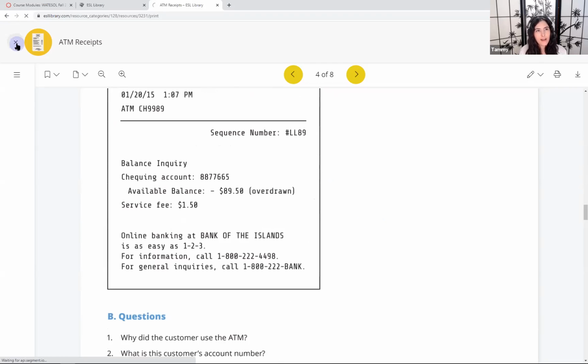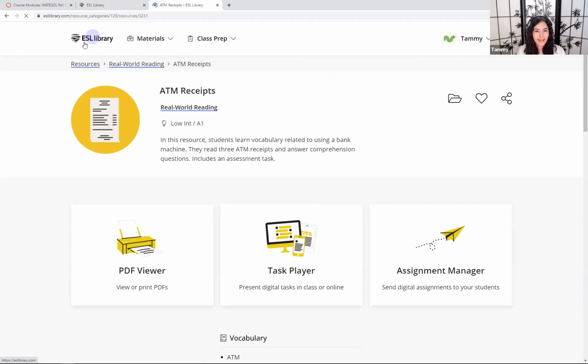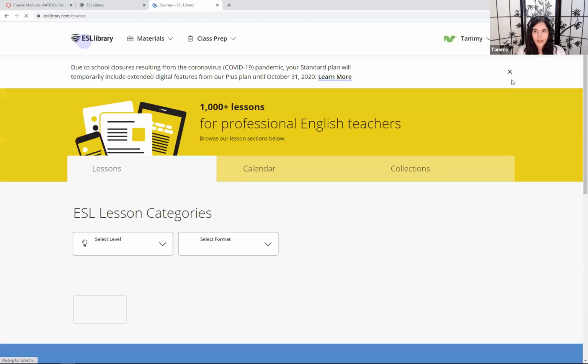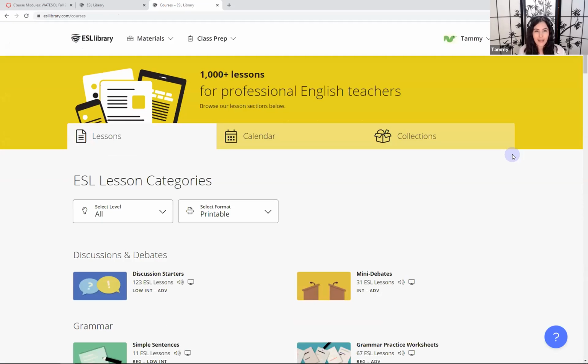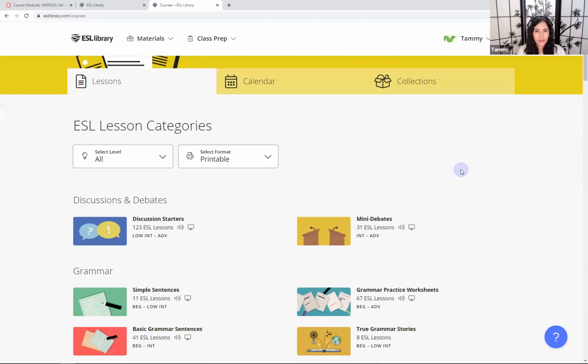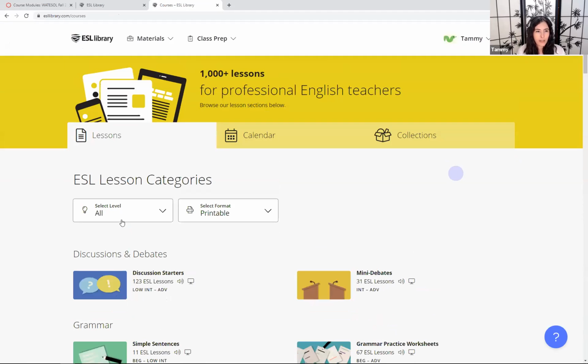All right, so let's back out of there. Let's look at an actual lesson plan and how you might find lesson plans. Because 1,300 lessons, it can get really overwhelming and you want to be able to filter those. So we have a couple drop-down menus.